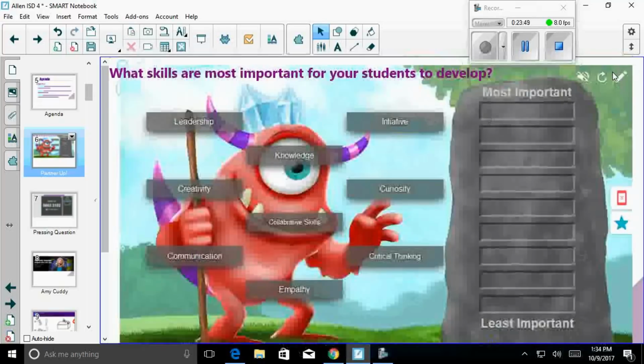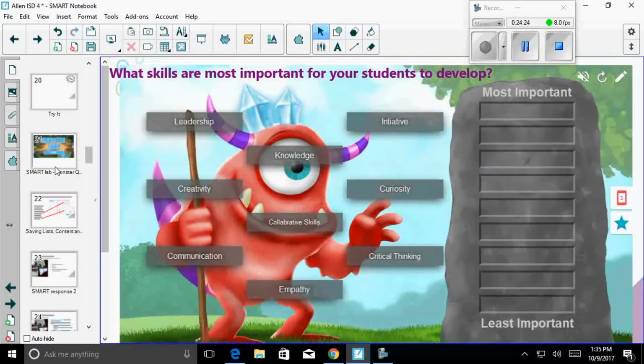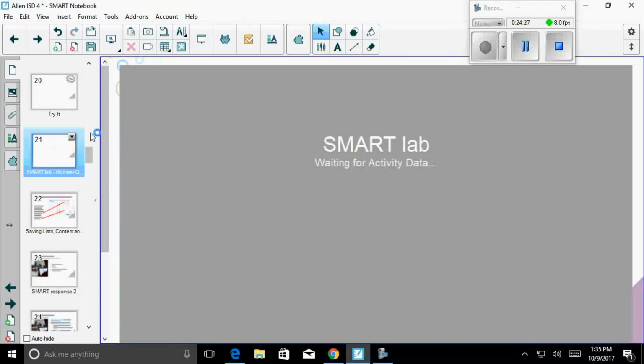So yeah, I love the fact that you can save the content, because that's really helpful. It would prompt you, like if you try and make a lab and you're not signed in, it will prompt you to sign in. So Monster Quiz is another lab that I really like. The kids really like it.